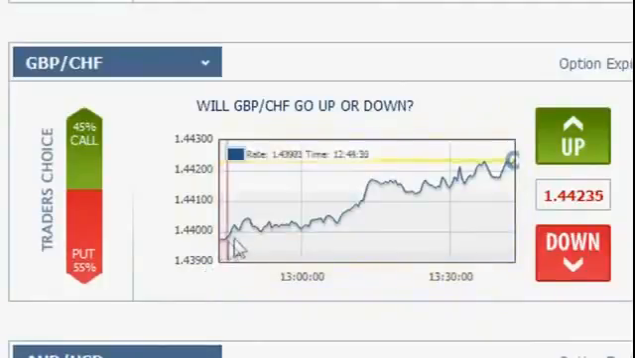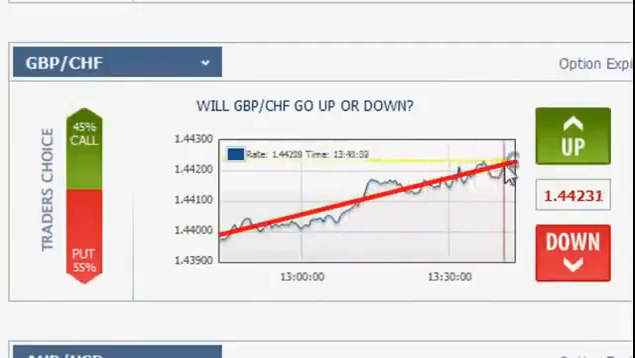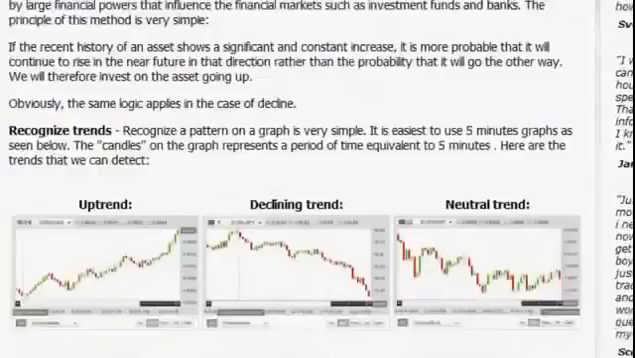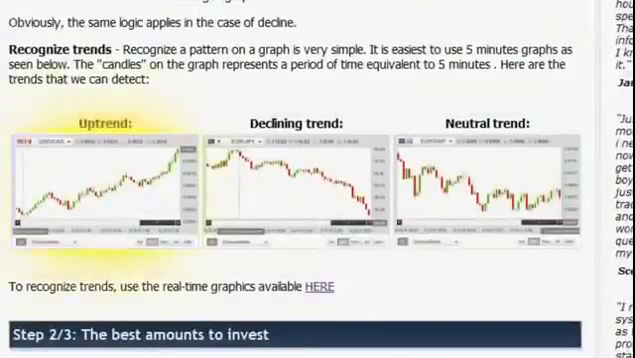As there is a higher probability for a financial asset to continue its current direction rather than to reverse it, we can analyze the graphs and recognize its trend. There are 3 main types of trends: an uptrend, a declining trend, and a neutral trend. And now I will demonstrate how you will use these trends to earn money.